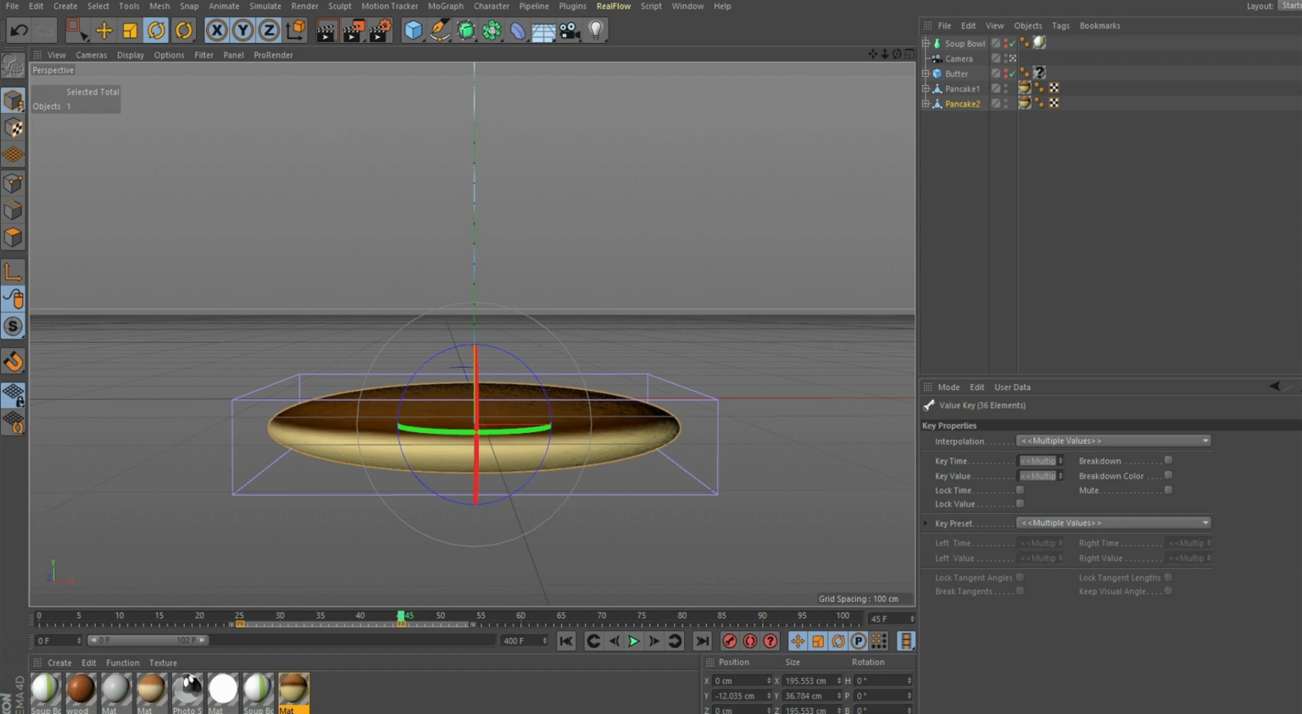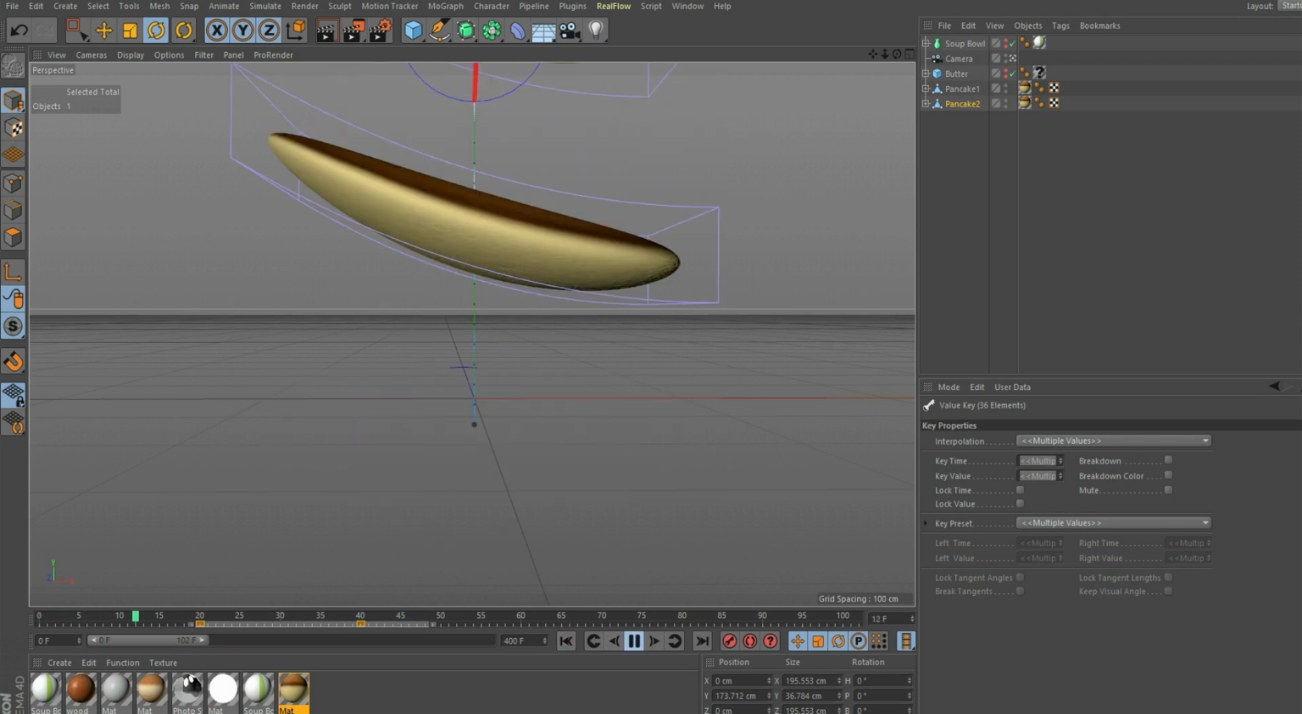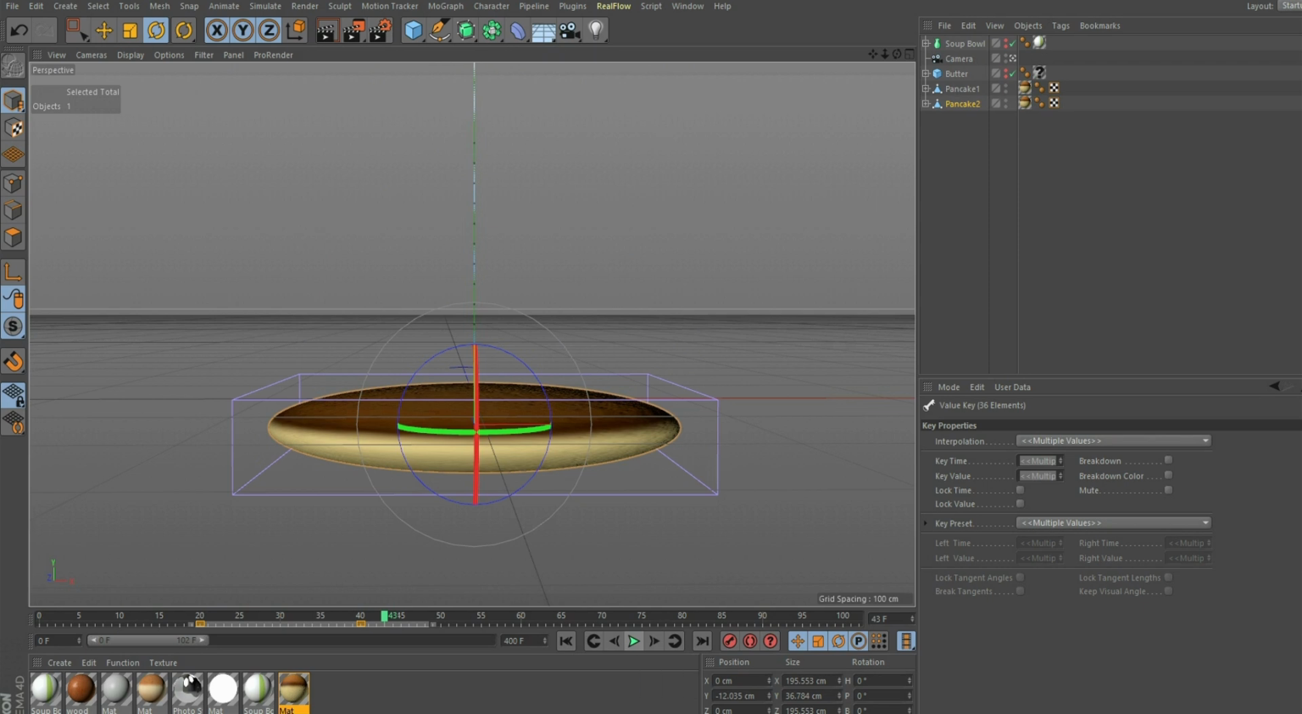Let's move it up a little bit more. I want to actually begin a little bit sooner. Let's see what happens. So at frame 40, we'll have to bring it up. Let's go ahead and deselect everything. Let's select frame 40. We're dealing with the keyframes for the second pancake.